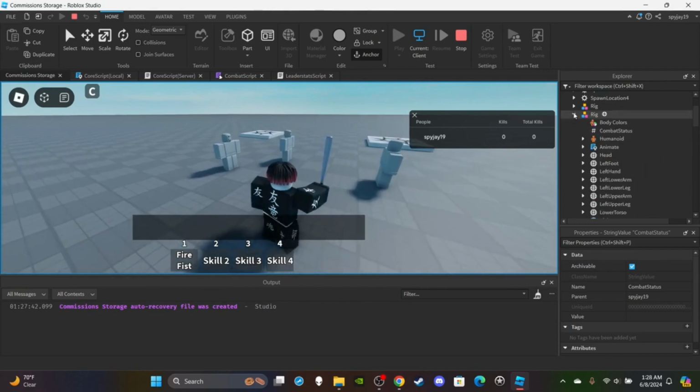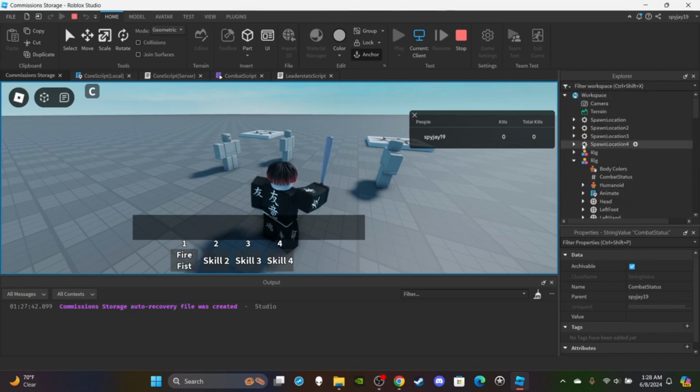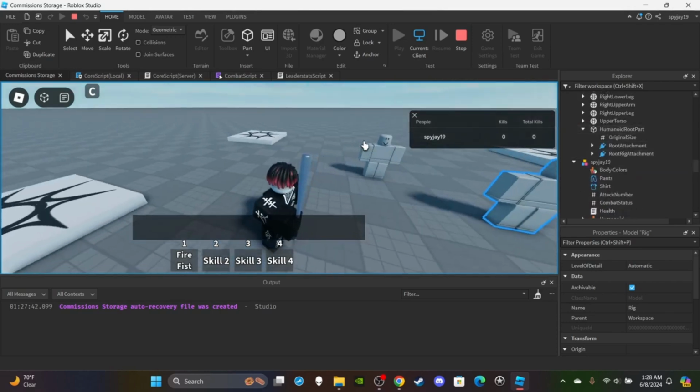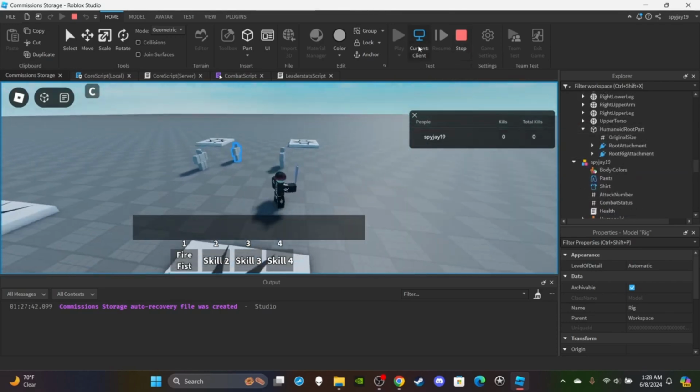Wait, do these rigs have, they have combat status. Okay, they have combat status, and then hopefully they have a. Dang, they don't have hitboxes. I mean, I can just add them, but they don't have hitboxes for real. That means I have to add them, and it's kind of annoying. Okay, so I'm gonna have to add hitboxes.